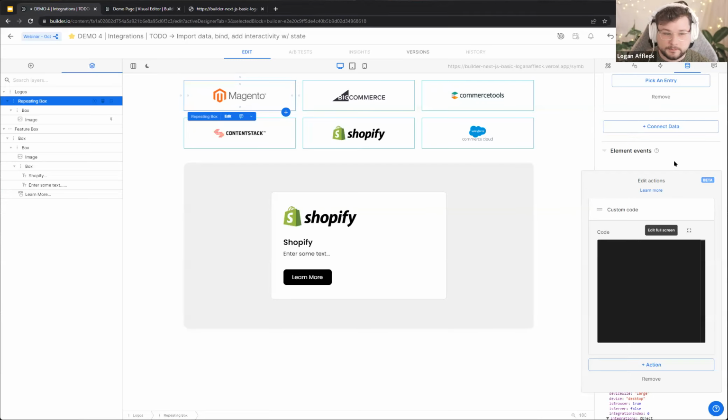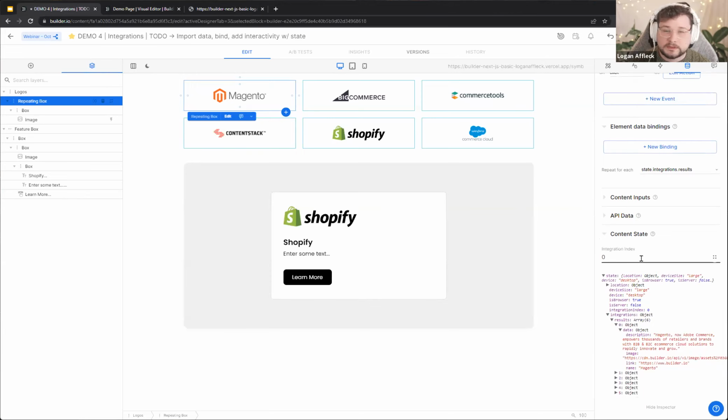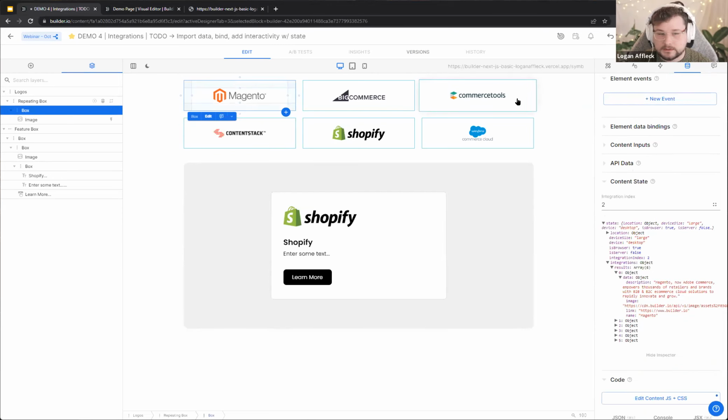So what does that look like? If we take a look at our content state, we look specifically at this integration index input. When we click on an integration, we're going to set integration index equal to the index of the item that we clicked in the repeating element. So now we can say Magento, that's our 0th object in our array. So when we click on it, we're going to get 0. BigCommerce card shows 1, and so on. So now we have this number. We can take advantage of that number to select a specific item in our data.